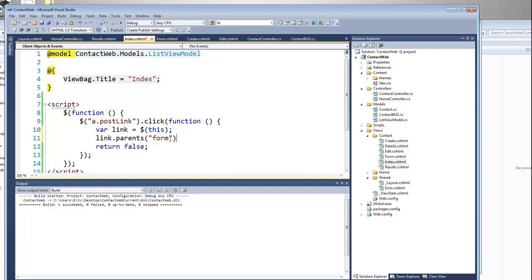Now, you don't want to have nested forms anyway. I only have one form that's around that link, right? So I say link.parents form. And what I'm going to do is, I had told you I'm going to basically hijack it. And I'm going to set the action, because a form has an action, okay? And I'm going to take my link.